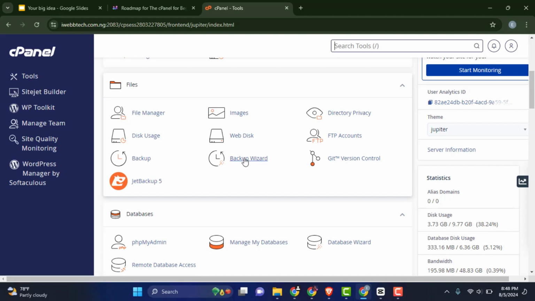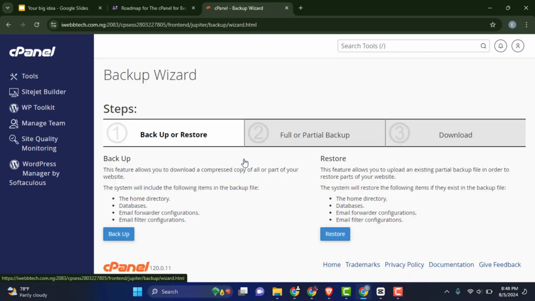So let's start from the Backup Wizard right here. Obviously, the wizard makes it very simple and step by step, okay? You can see we have just 3 steps right here. The first is backup or restore, the second is full or partial backup, and the last one is where you get to download the backup. So let's go through the backup route and see how it looks.